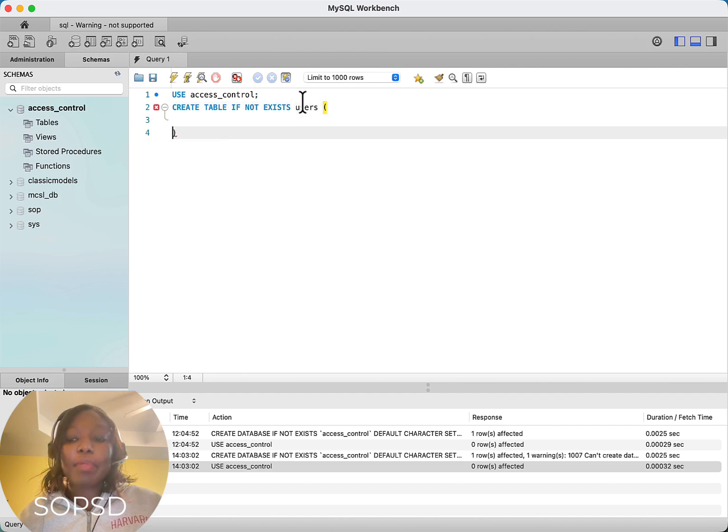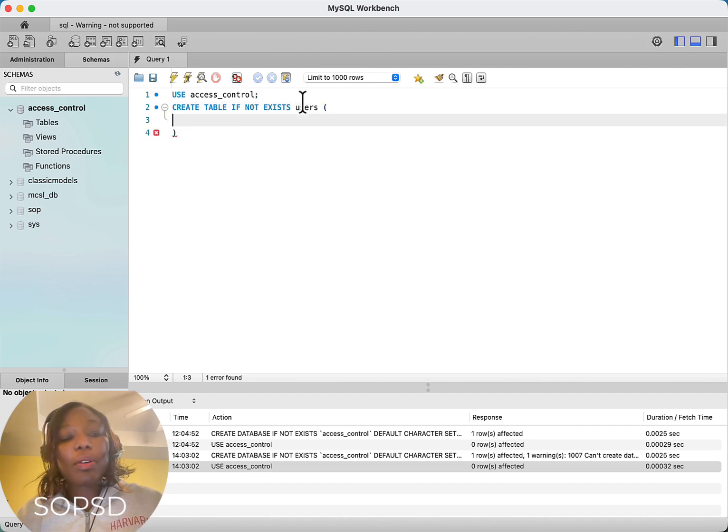And then in a pair of parentheses, we want to start putting the column names and all of the data type constraints that we want to put. So we want the first column to be called user_id. We want this user_id to be a data type INT. We want it to AUTO_INCREMENT, and we use auto increment when we want to insert a number, maybe 1, and it automatically increments to 2, so we don't have to insert a number for that column whenever we are inserting new data. And we want this to be the PRIMARY KEY.